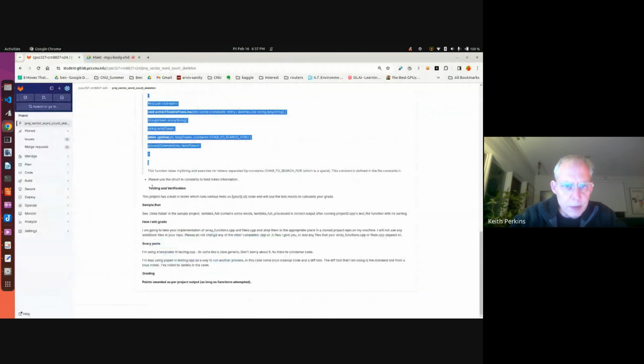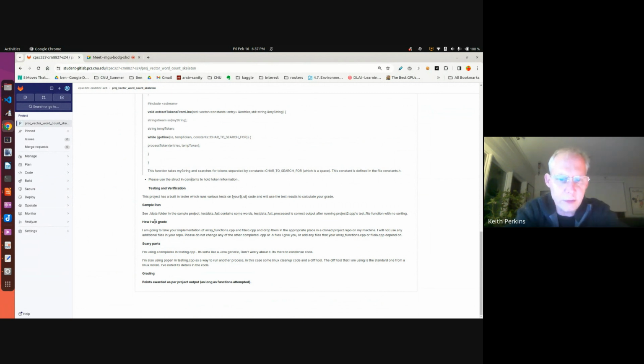Please use the struct and constants to hold the token information. And the data folder is going to have sample runs information. And the way I'm going to grade your project is I'm just going to take your arrayfunctions.cpp and your fileio.cpp and drop them on top of my working project, and then I'm going to run it. The grade that you get is the grade that I'm going to record. If you don't get a grade back, that means your project crashed, which is not good for you.